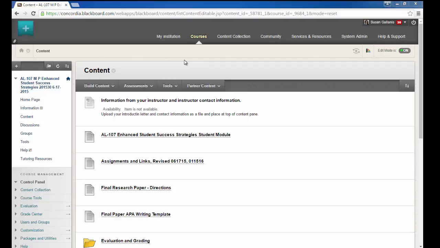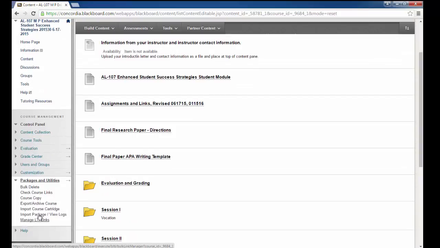This tutorial will show you how to copy course materials from one course into another course. In the course that you want to copy materials from, you'll go on the left near the bottom to Packages and Utilities. Click on Packages and Utilities, and then click on Course Copy.